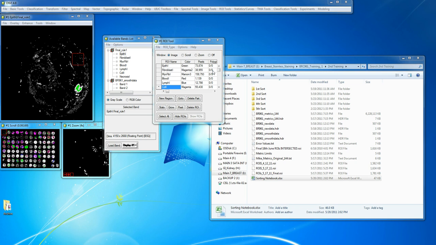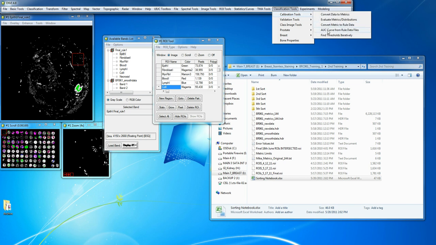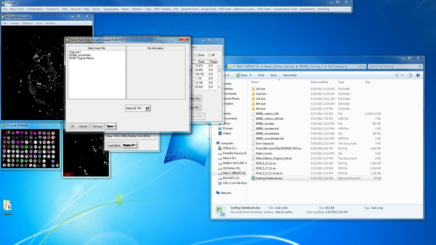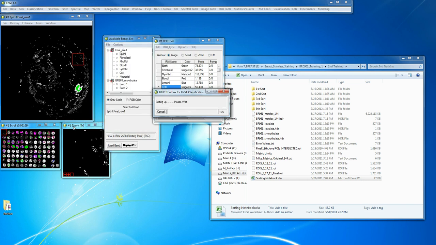Okay, I finally got the ROI names correct. I was missing a capital F. So what we're going to do is go back to classification, calibration, AUC curve from raw data files, raw data file with ground truth ROI, with the correct ROI names. Click OK, and this is what we want to see happen.